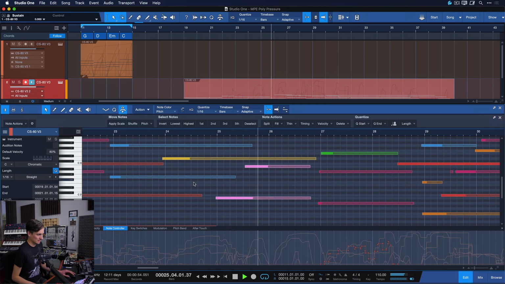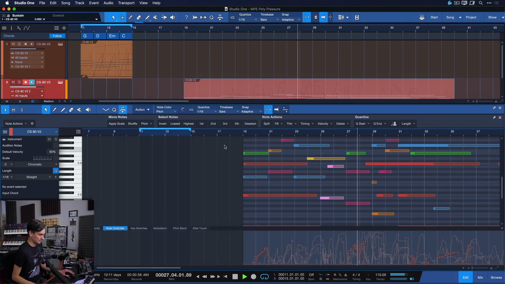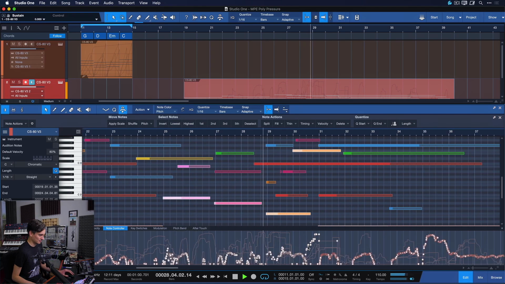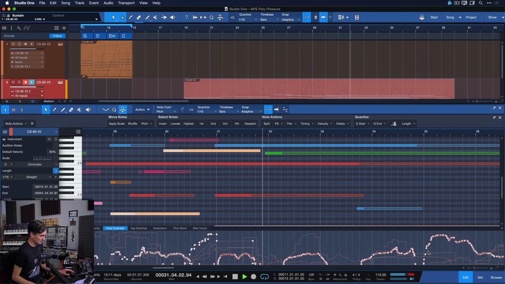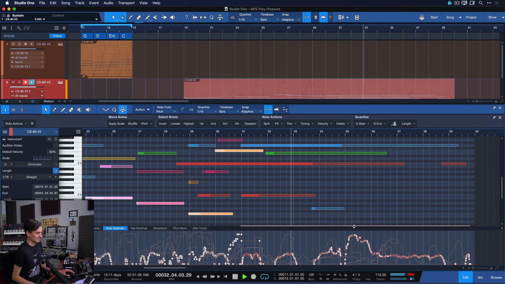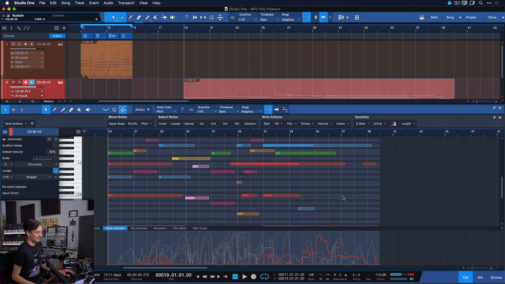Each of these notes has its own completely independent cutoff curve. So one of the lowest notes. Yeah, if you pay attention, you can really hear that every note has its own unique accent. Expressiveness to the max, if you ask me.